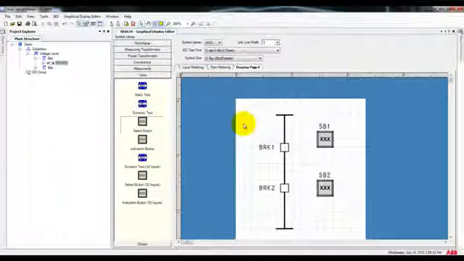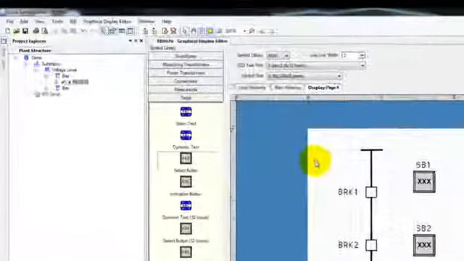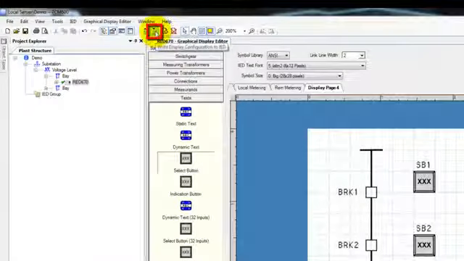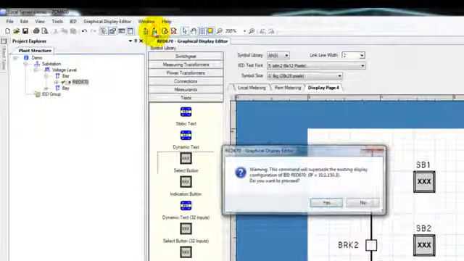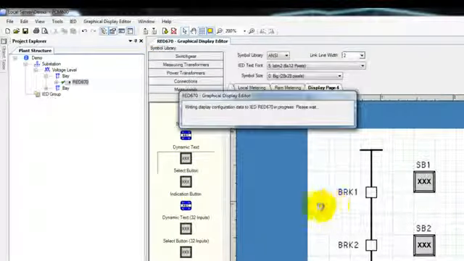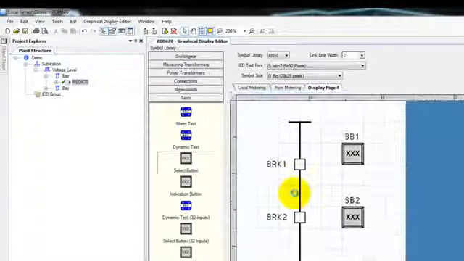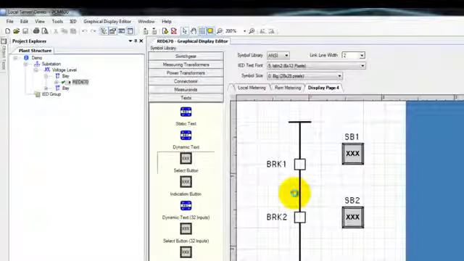Now, once you're done drawing your single line diagram and engineering the logic for that single line diagram in the application configuration, you'll go to the Write Display Configuration to IED command. Once you select on this command, you'll write all the information on PCM onto your IED. By selecting yes, now you're writing display configuration data to your IED.